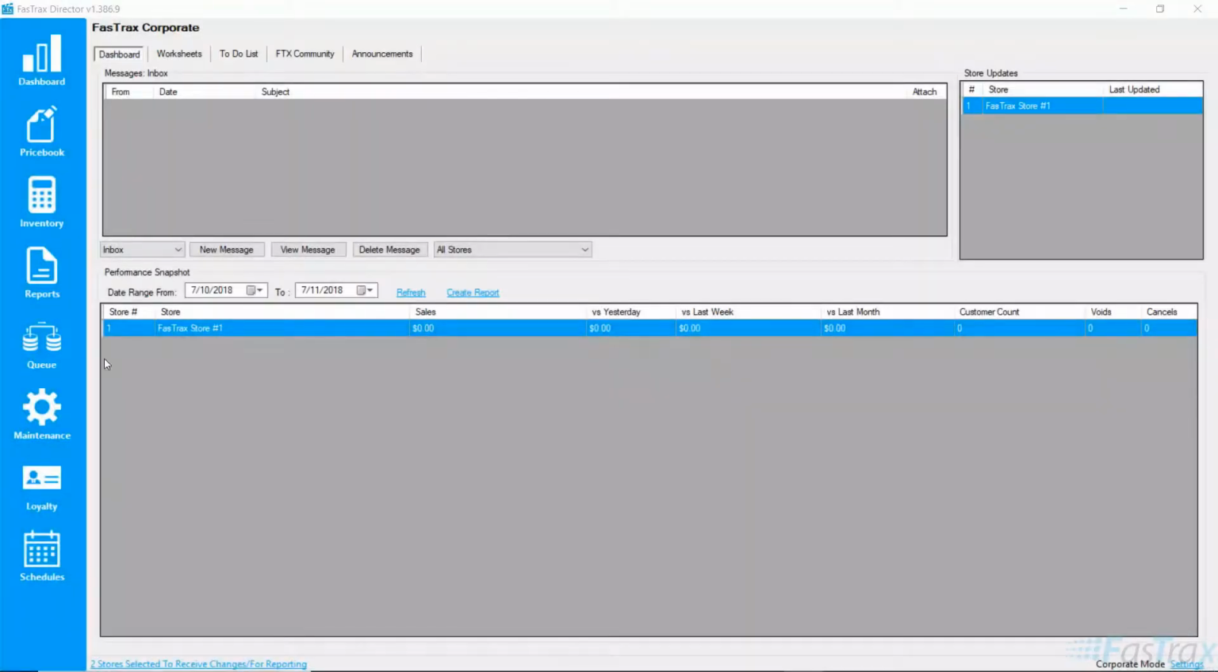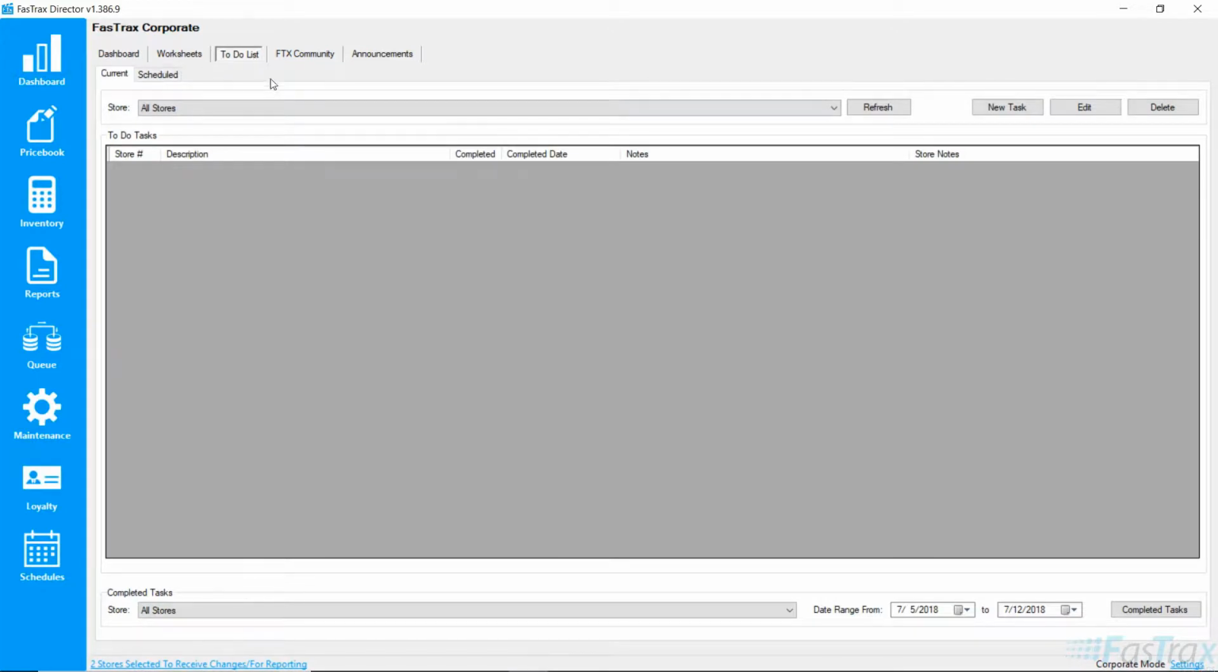Back in Director, we will navigate back to the To-Do List tab. When we choose Completed Task, it will show all completed tasks, including the one we just did.